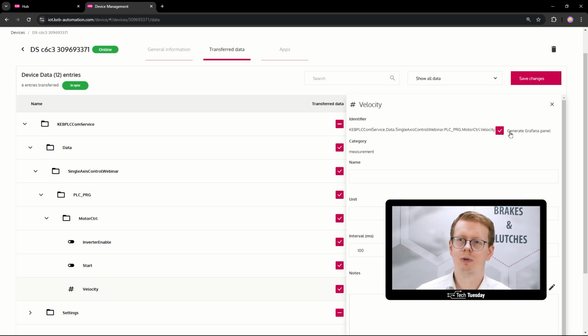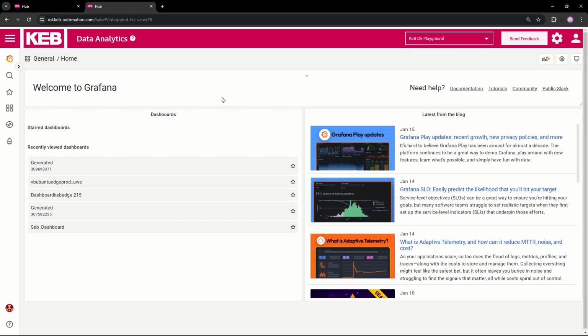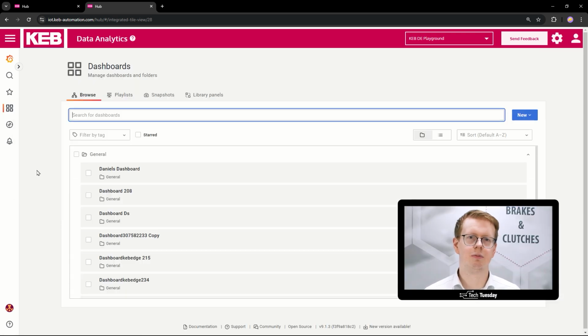And also we generated Grafana panels for these data points. And this is basically the whole magic behind it. And this is what you need to do as a user. And as you can see, it was quite simple to do. And when you move to the data analytics tab, this is basically the Grafana instance in the cloud. You can navigate to the dashboards or to the Grafana panels that were generated.